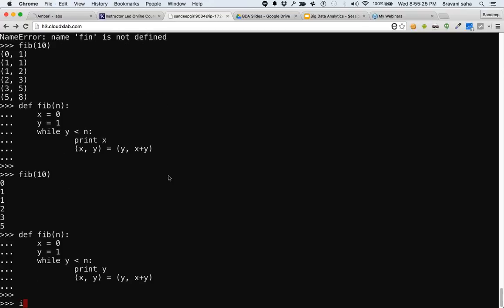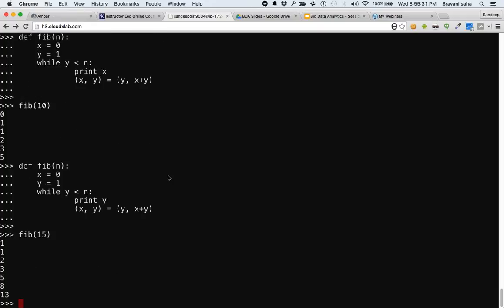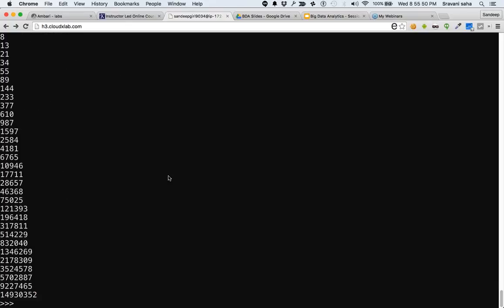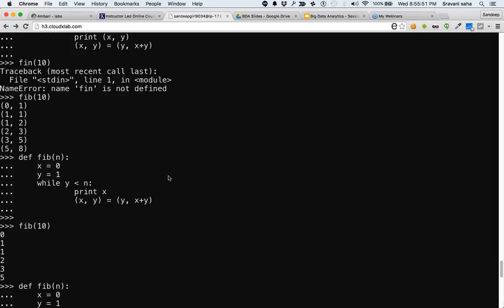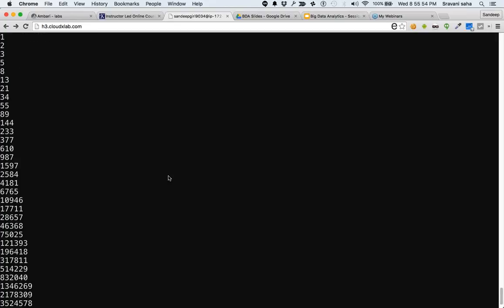No worries. So let's say I say fib and I say 15. See, 1, 1, 2, 3, 5, 8, 13. Good. So this is Fibonacci series. I don't remember if 0 is included in Fibonacci. I think it's only integers from 1 onwards. If I say a really big number, you can see a lot of numbers, and it quickly has become this big.